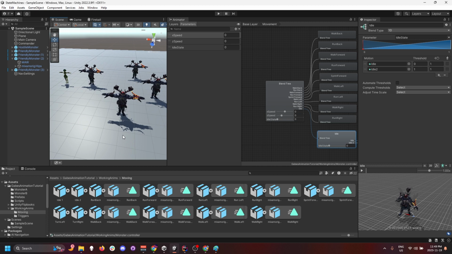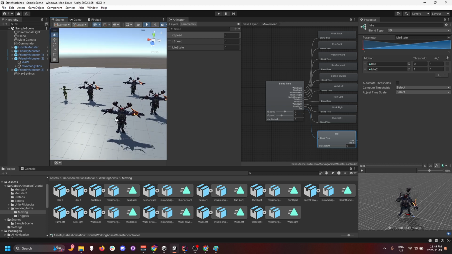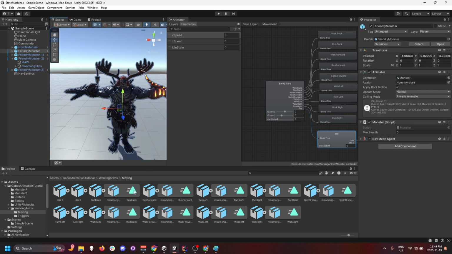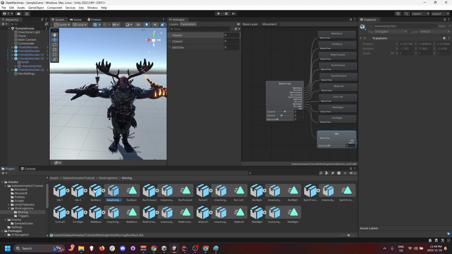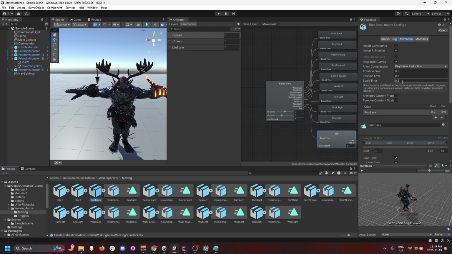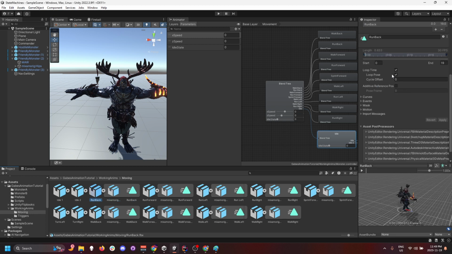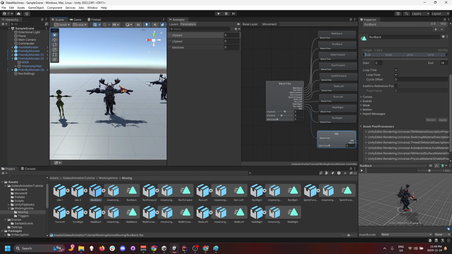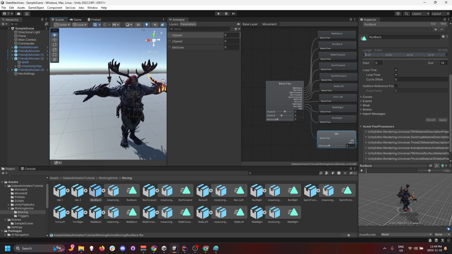Another thing, and I forgot to explain this, is how do we get the character to move with our animations? When you press on one of the animations, you can actually read their data in the animation section. We have 2 core components here, loop pose and loop time. This is what's allowing them to actually move with their animation properly.